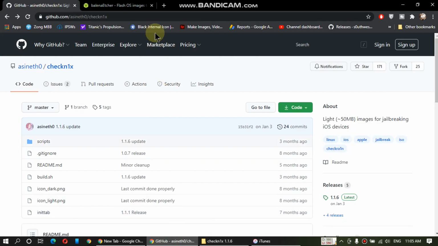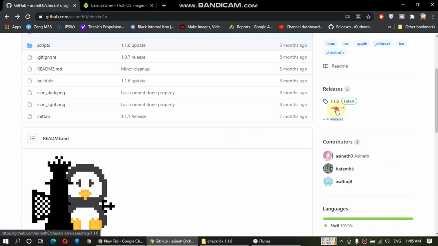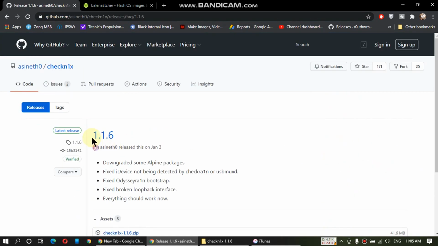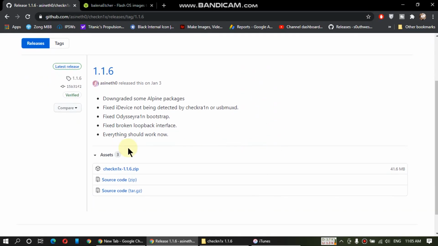First of all, go to this website. You will find the link in the description. Go to releases. You will find the latest 1.1.6 Checkn1x. Download the zip file. It is a 41.6 MB, very small file.